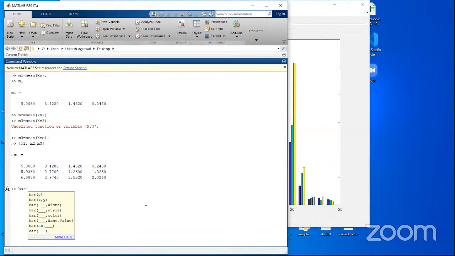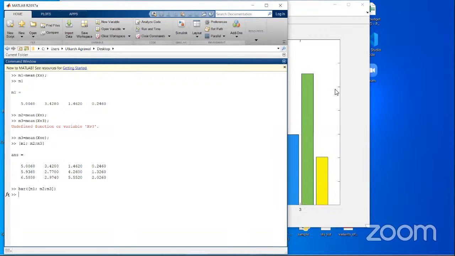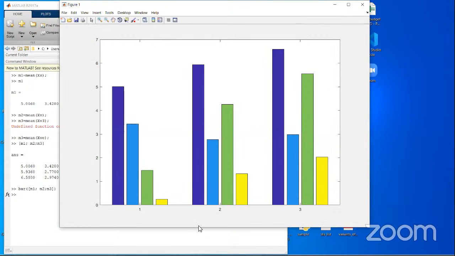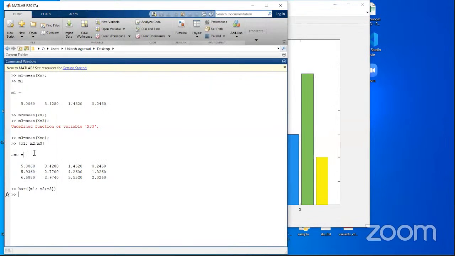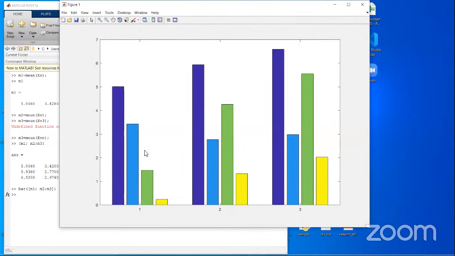So I'm going to now show all the three pictorially. See how it looks like. Is it visible? Yes, sir. Is this bar chart visible? Yes, sir. The bar chart is visible.